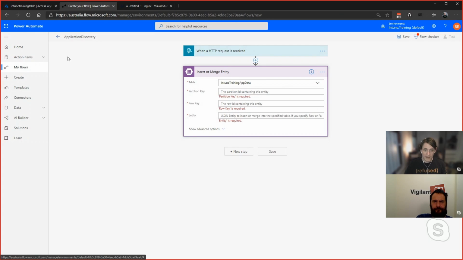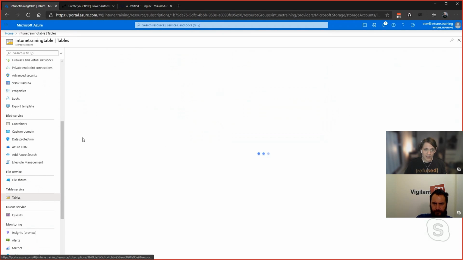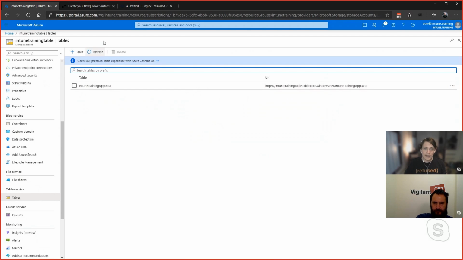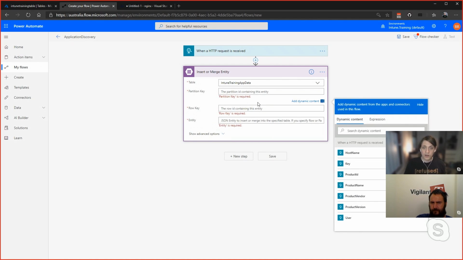So again, if we go back to our table, just confirming that this all looks good, we've got our table, Intune training app data. So it's already connected in, and it can see all the different tables that we have in our storage account. Partition key is an interesting one. This is something that I learnt when I moved away from SQL into this more fluid NoSQL style of data storage.